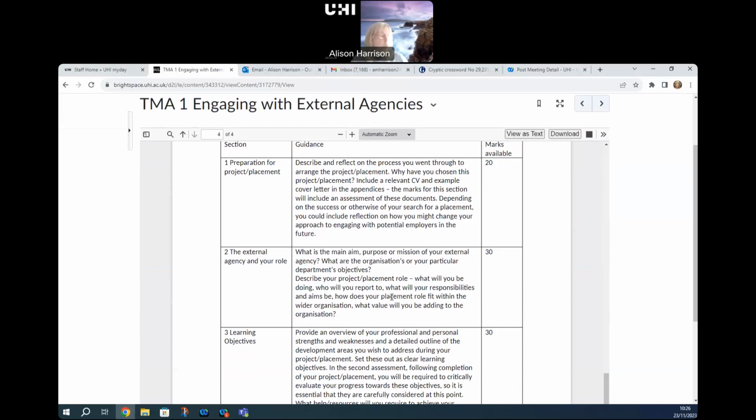So what are your responsibilities? How do you fit in the big picture of the organisation? You might include things like an organisation chart, or whatever's relevant really. Another point is that you can include pictures, images, graphs, whatever, anything that will actually improve the presentation of this piece of work.